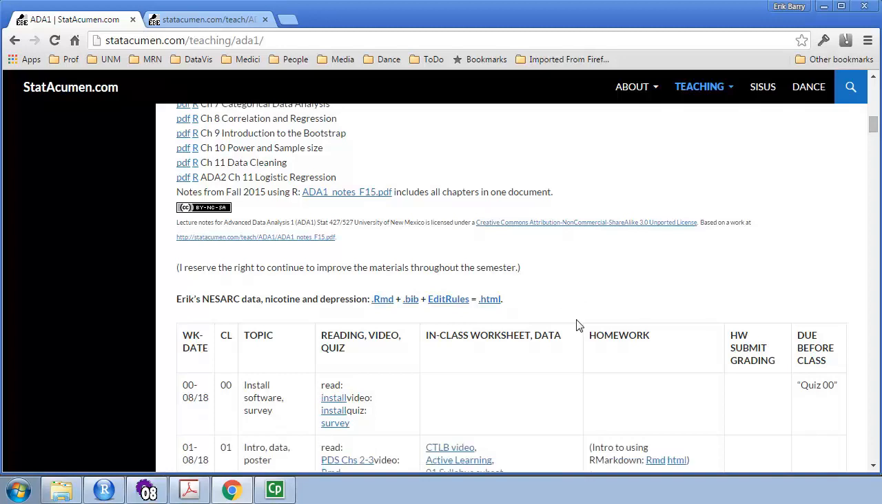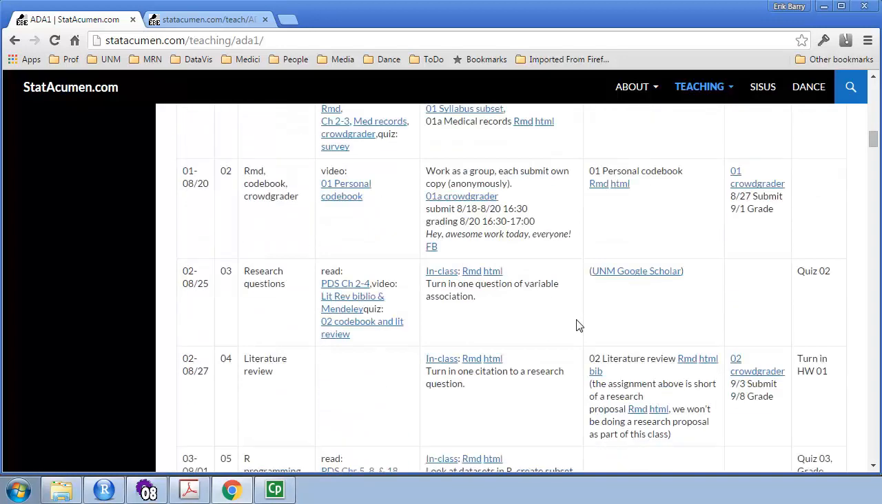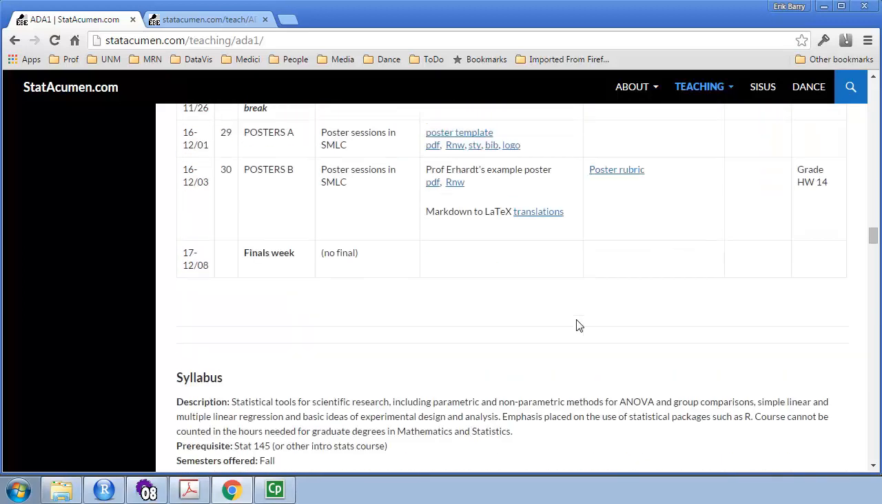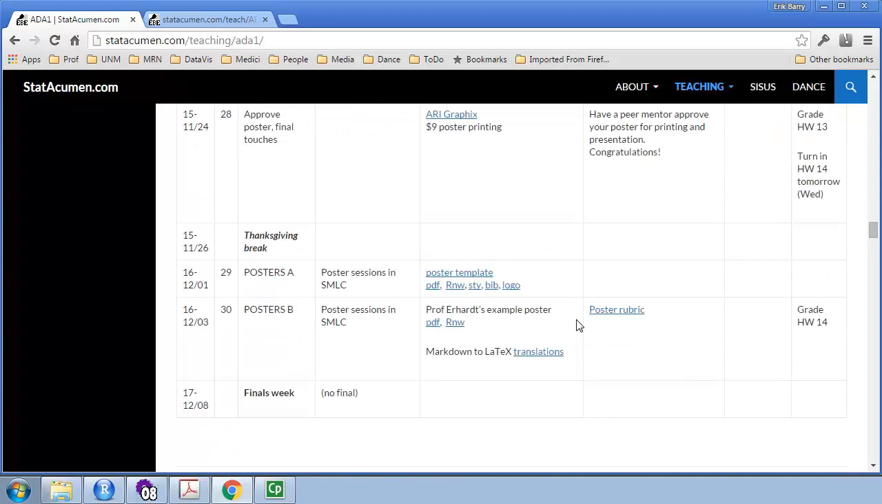At the bottom of that document, I have organized the sections of the poster. And at the bottom of the website, we have the poster template here. So we'll need the RNW file, the style file, and the logo. You're going to supply your own .bib file. And at the end of this video, we will have completed the example poster, which I've provided here.